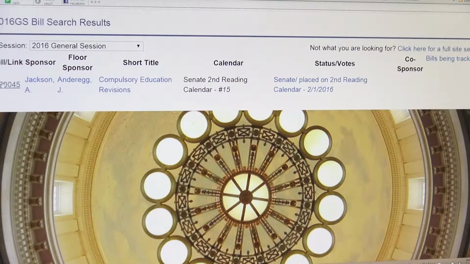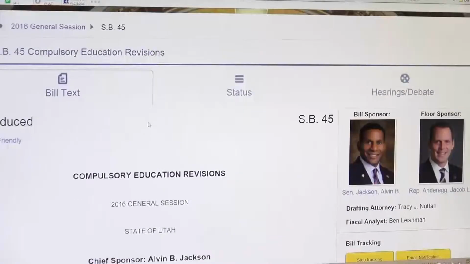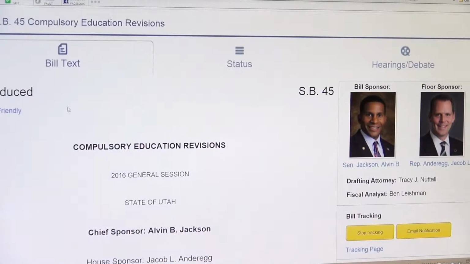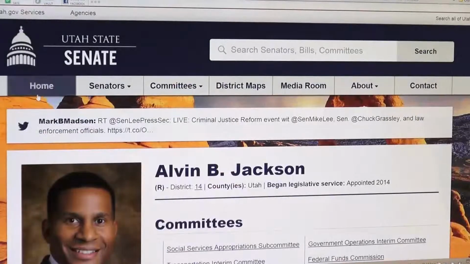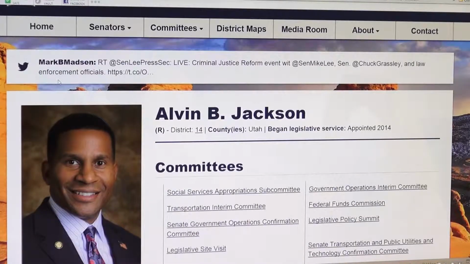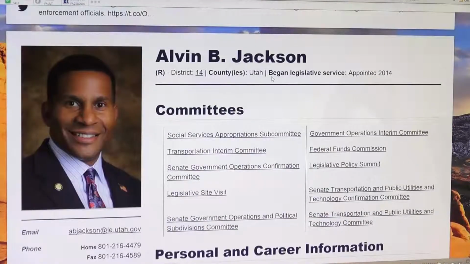Okay, now let's go into the bill itself. And here is our senator, Senator Jackson. So let's look at him first. The Senate has a nice website page, and so here's our senator.